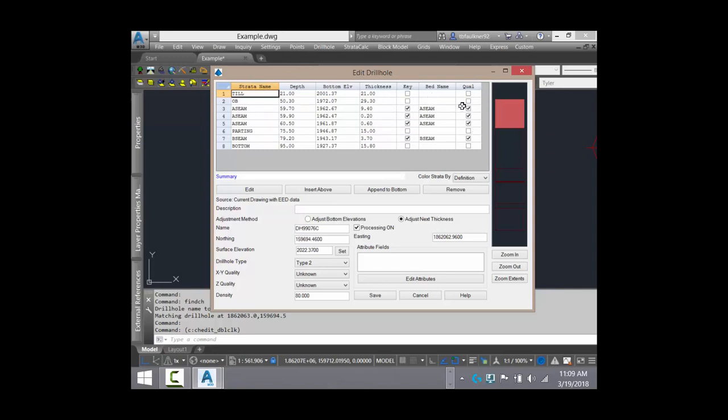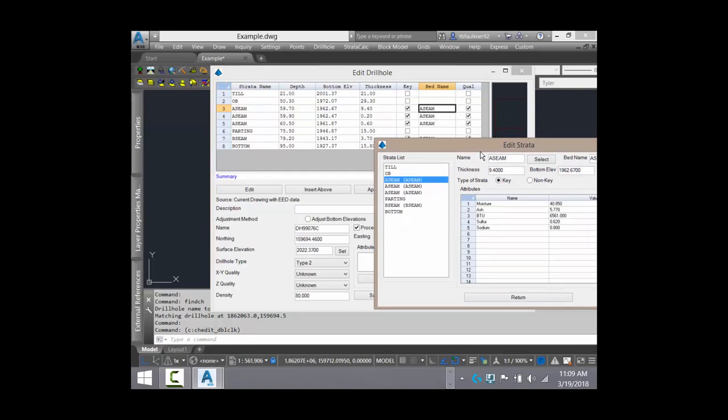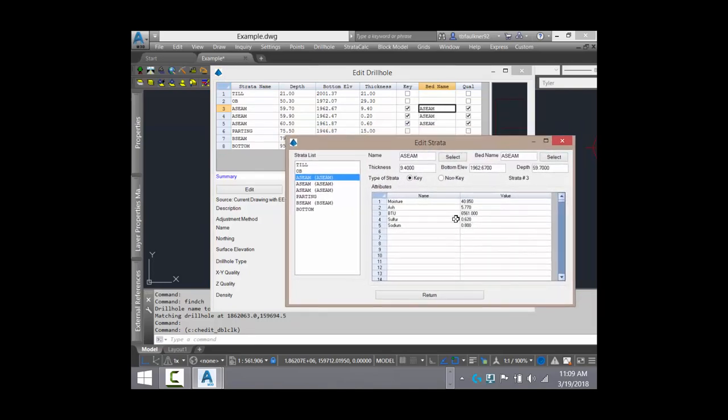And then I've got a checkbox. This just tells me, are there qualities associated with that particular strata? If I double click on one of these rows, it brings up another dialog, and this is just showing me all the quality information specific to that strata layer.